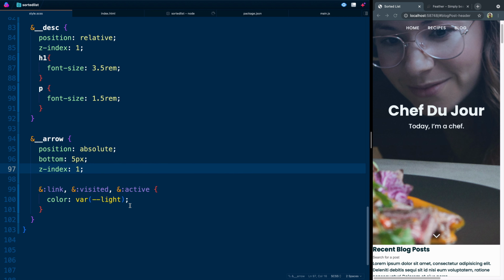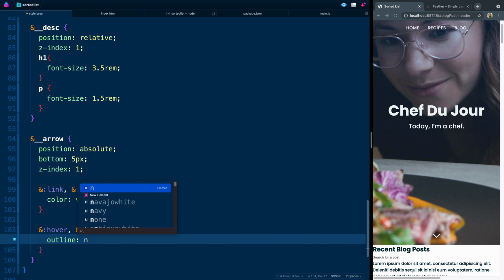There we go. And then when we either hover or we focus, let's do something kind of fun here. So first of all, we're going to take off the outline that will be normal for the focus state, which you normally shouldn't do unless you can make it really obvious that somebody's selecting it.